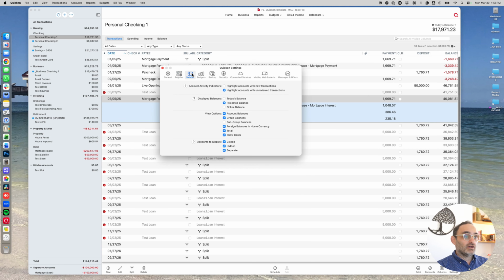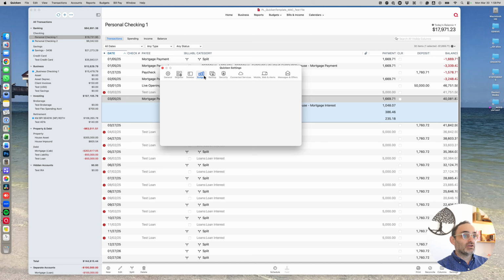Okay, the sidebar here, we're going to have this be highlighted accounts with unreviewed transactions. Because if you have it on just new, if you do a download and it brings in new transactions versus the last download, but you haven't updated those, it's going to unhighlight those and you're going to not know you didn't update them. So that's what's important there. Over here, not too much.